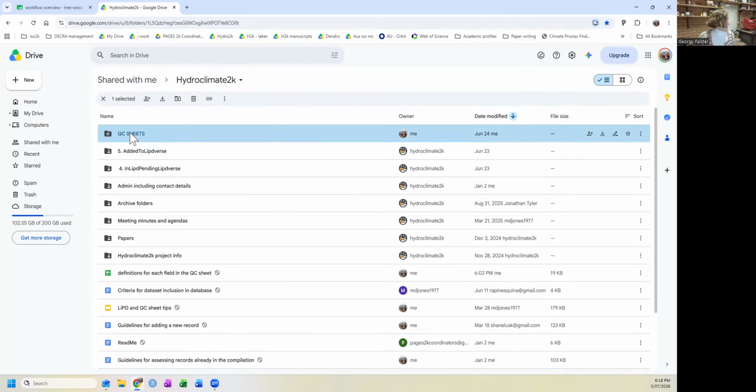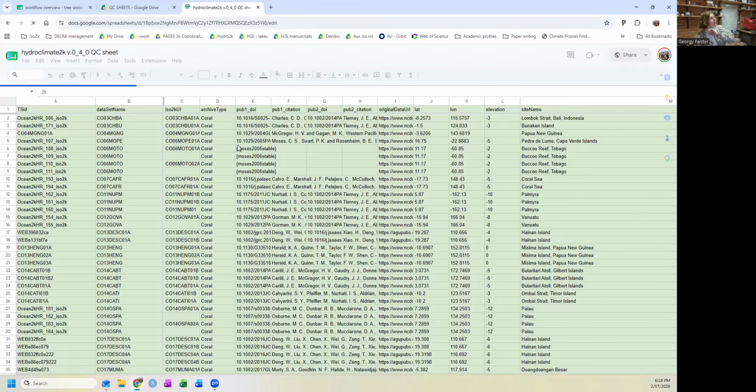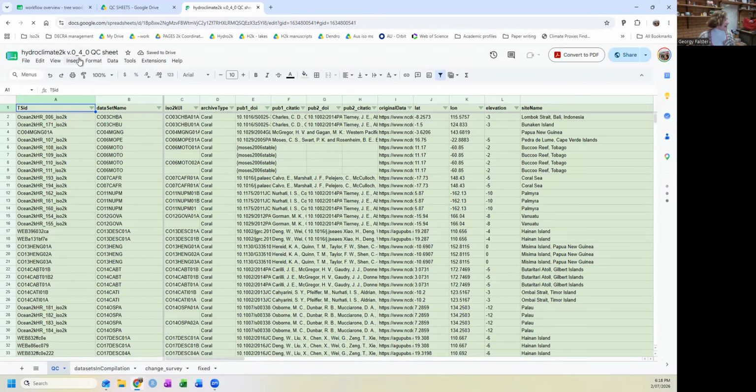Okay, so I'm going to open up the master QC sheet. So here we are in the folder QC sheets, and here it is. So here we're at version 0.4.0. The previous one would have been 0.3.0. I'm going to enter the metadata for a tree ring record that's just been added.